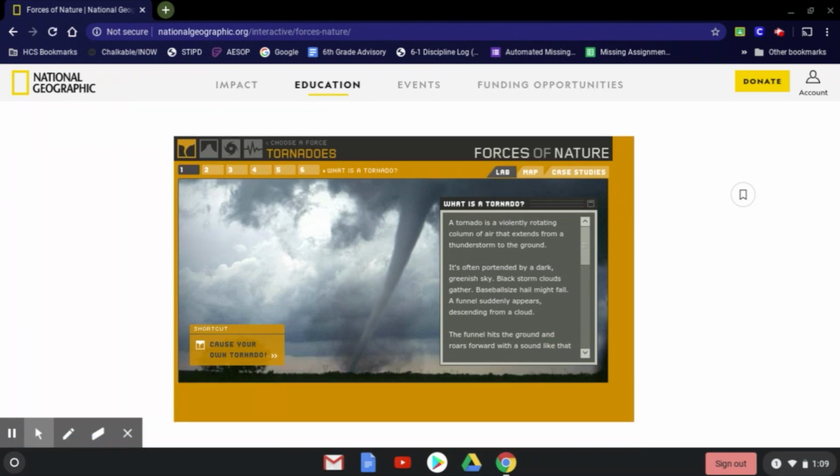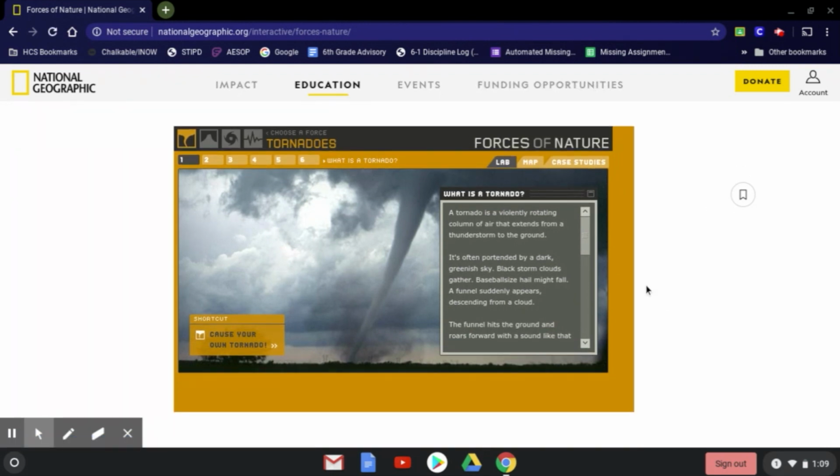Now, the main one that it opens up on is tornadoes. But notice these four icons over here on top. If you hover over them, this one's tornadoes. Next to it is volcanoes, hurricanes, and also earthquakes.